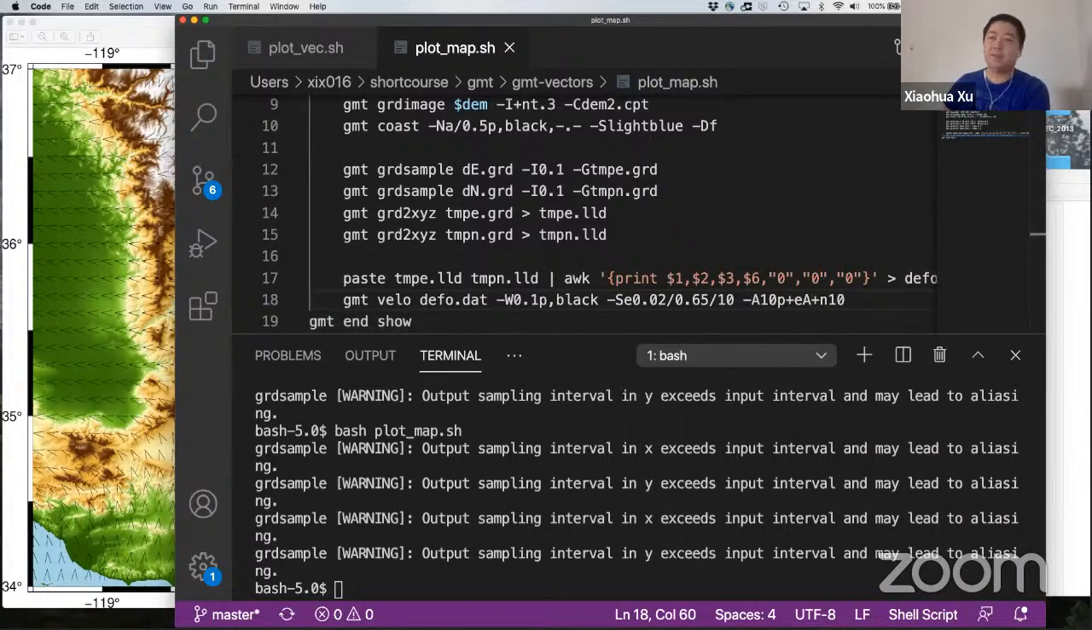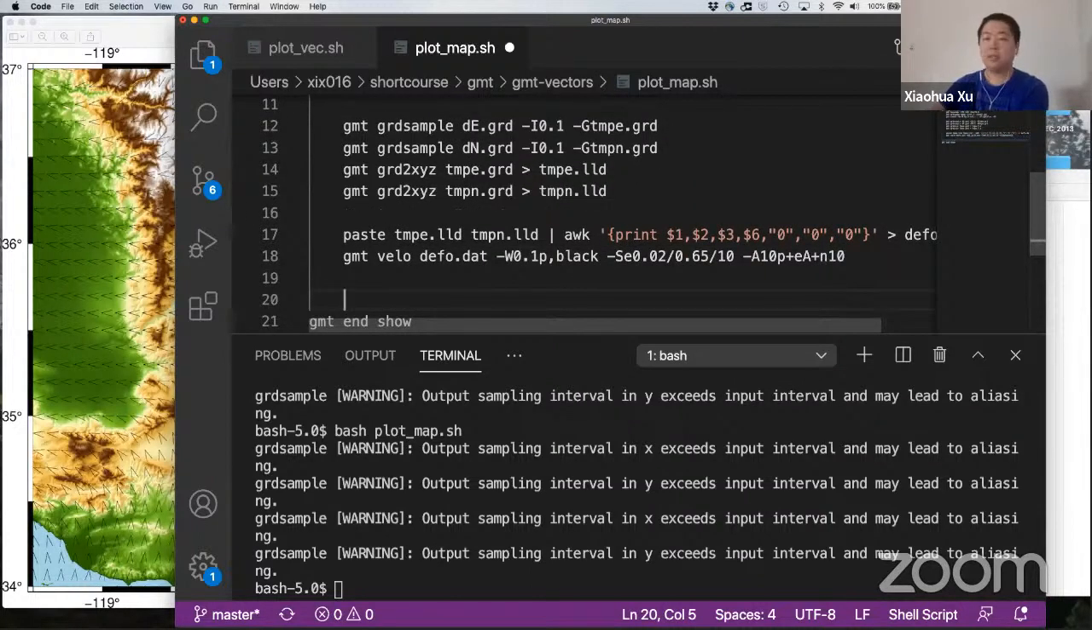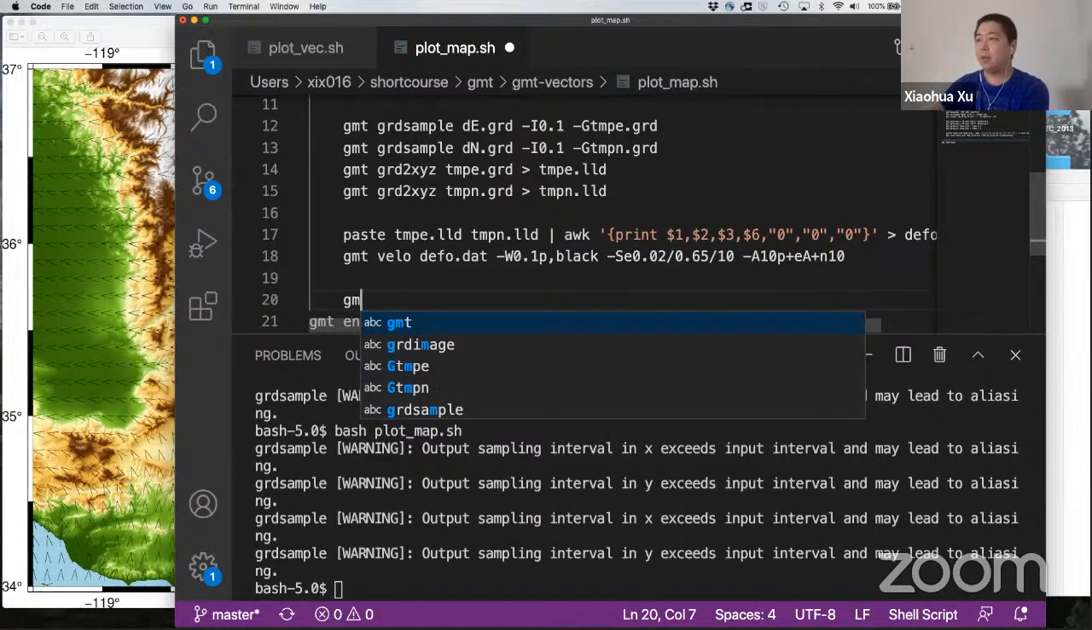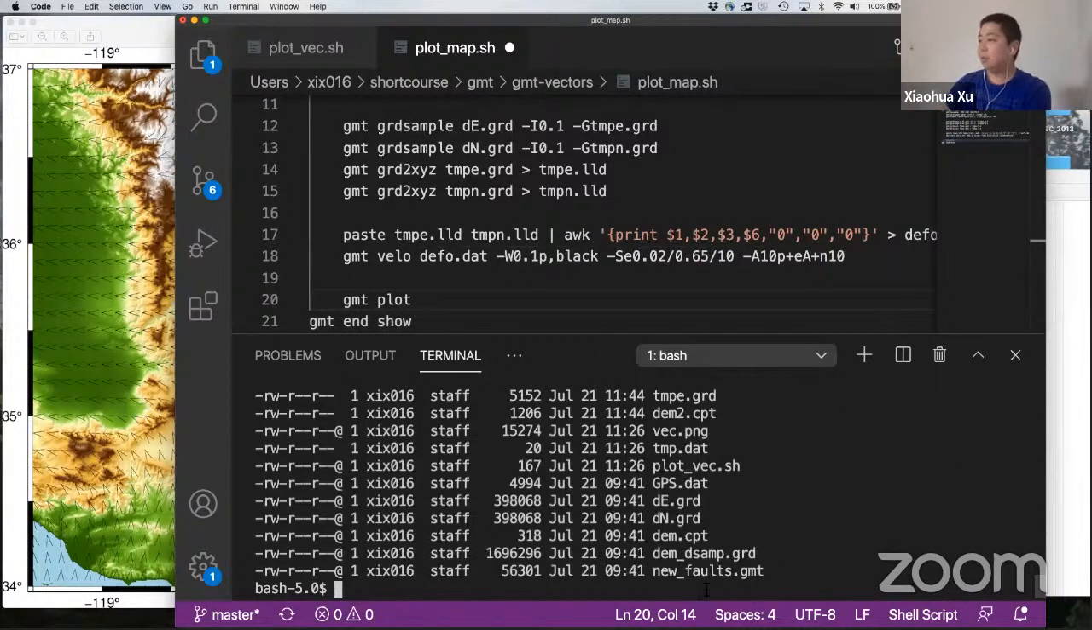So you have this deformation field that is already represented by these vectors. You also want to plot where the fault is. So next we're going to plot the fault onto the map, the rupture locations. The command we're going to use is called plot. It used to be called psxy. And then the file name, if you do an ls inside the folder, it's called new faults.gmt.